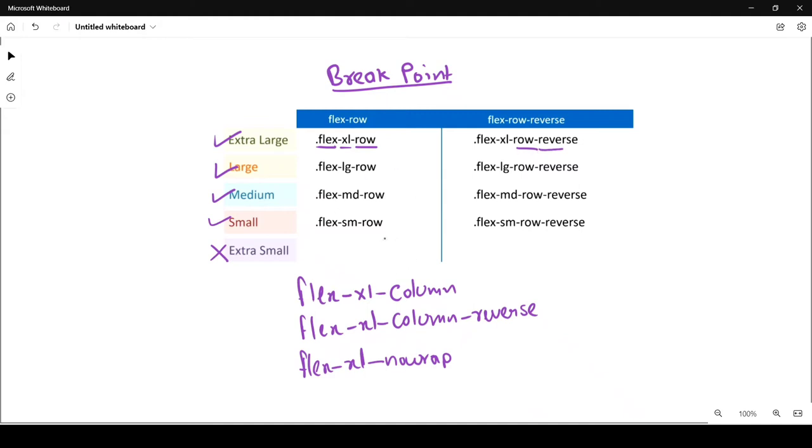And similarly, if we are using column, then we provide flex hyphen XL, or if you want small then SM, medium for MD and large for LG, and hyphen column. And if you want reverse, then follow the same, and after column you provide hyphen reverse. And similarly you can provide for no wrap also. Okay, now we'll see how we can practically implement this.